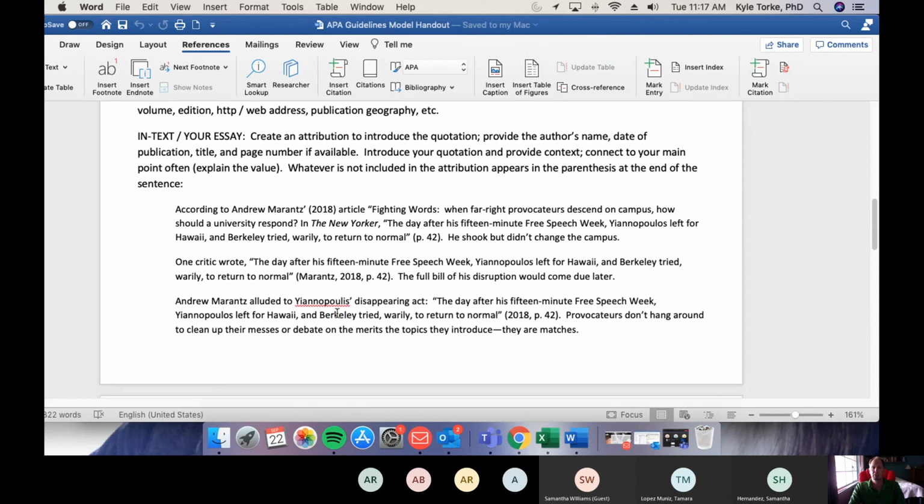In your text, you must create an attribution. The attribution will have the author's name, the title of the article, and if possible, the page number. Don't forget the date. The date has to go in there somewhere.